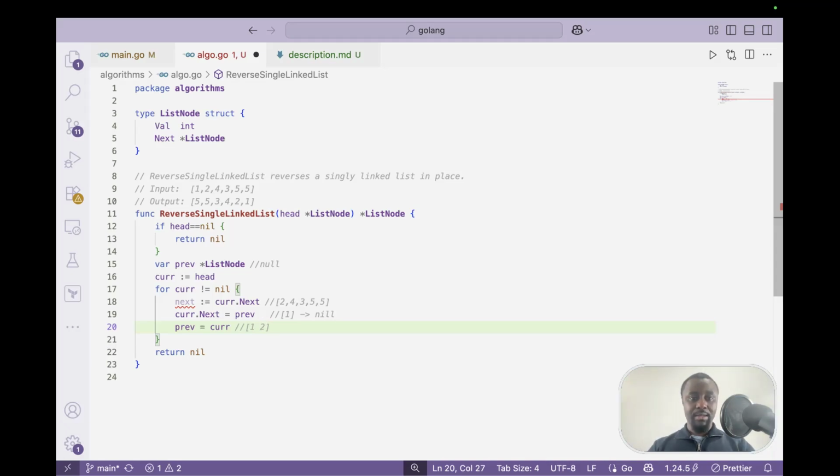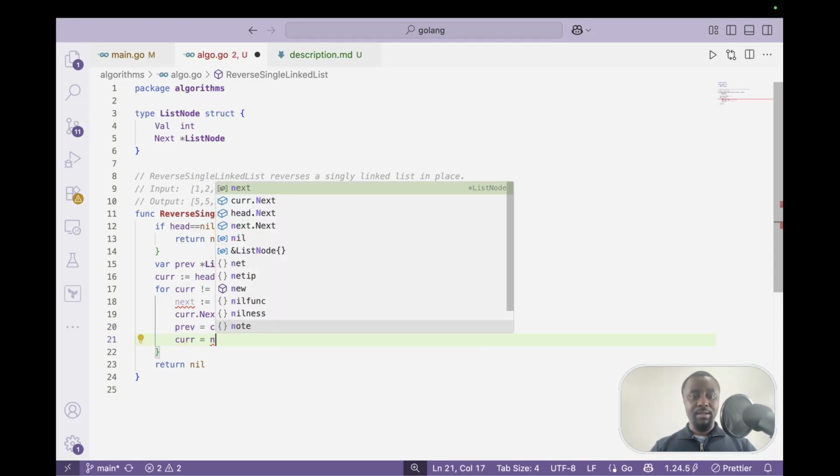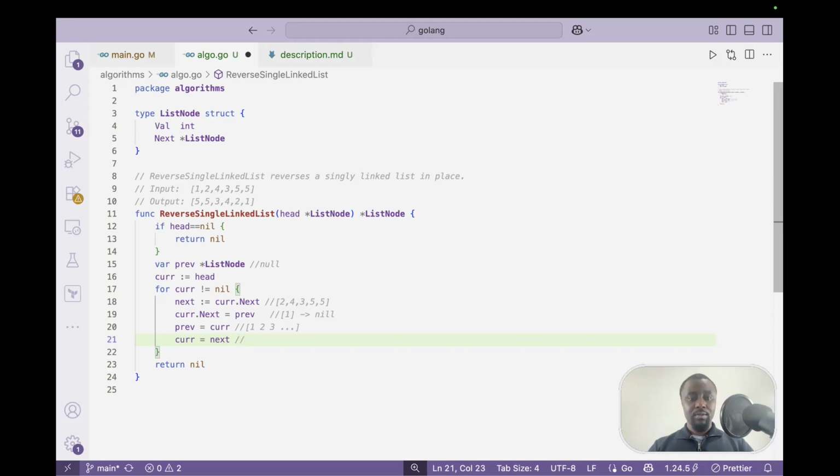We say next equals current dot next. So current value is still 1, 2, 3, and so on. So now we're saying current equals next. So current, that used to be 1, 2, 3, the whole thing, equals next. So now current equals all of this. Okay, so far so good.